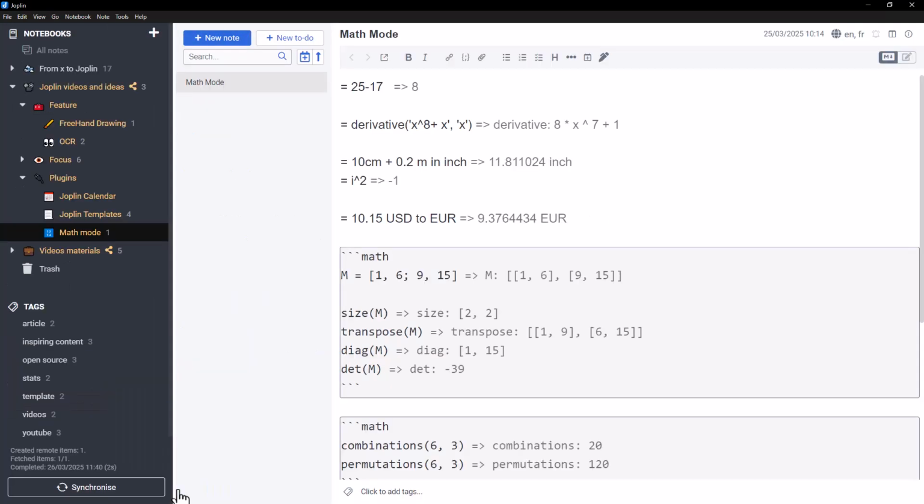Now, let's look at some practical examples. In a Joplin note, Math Mode allows you to perform basic calculations, such as addition, subtraction, multiplication, and division. Work with unit conversions, for instance, converting centimeters and meters to inches, or combining different units to get a result in your desired format. Convert currencies, such as USD to EUR.